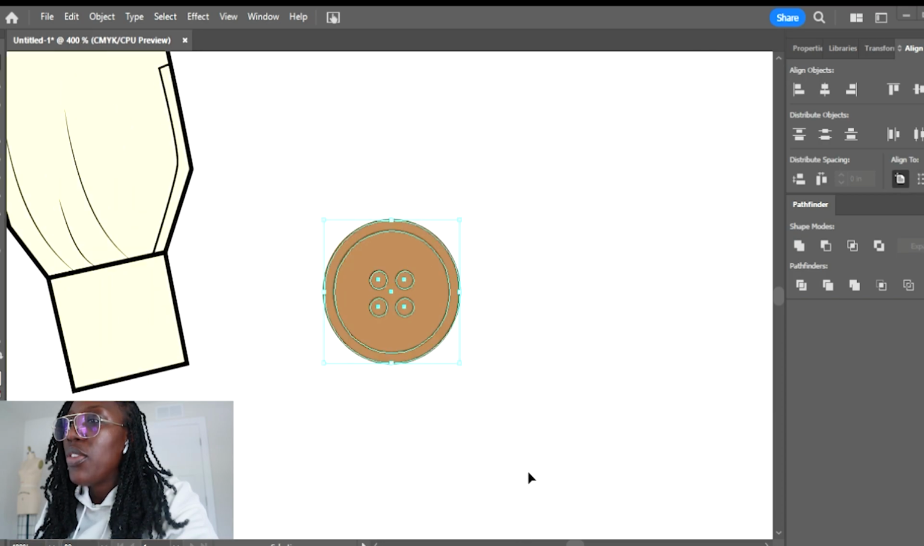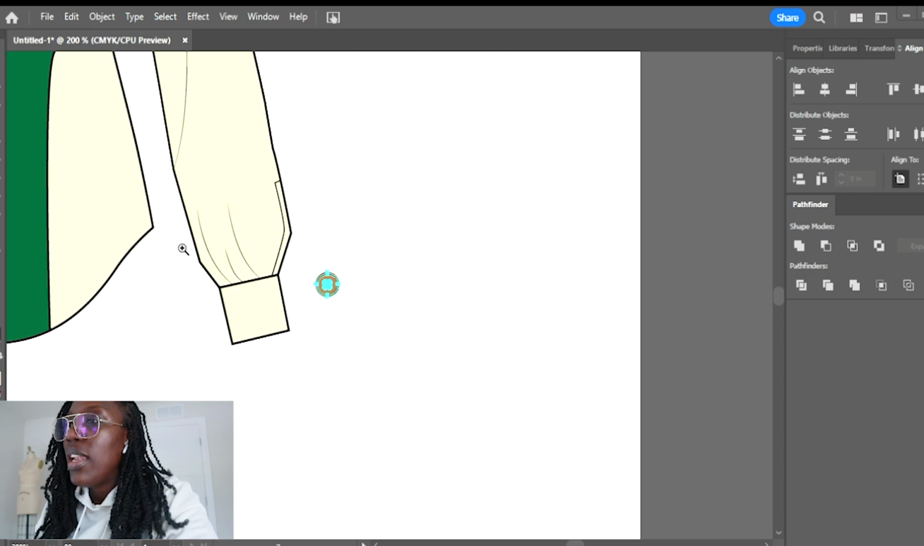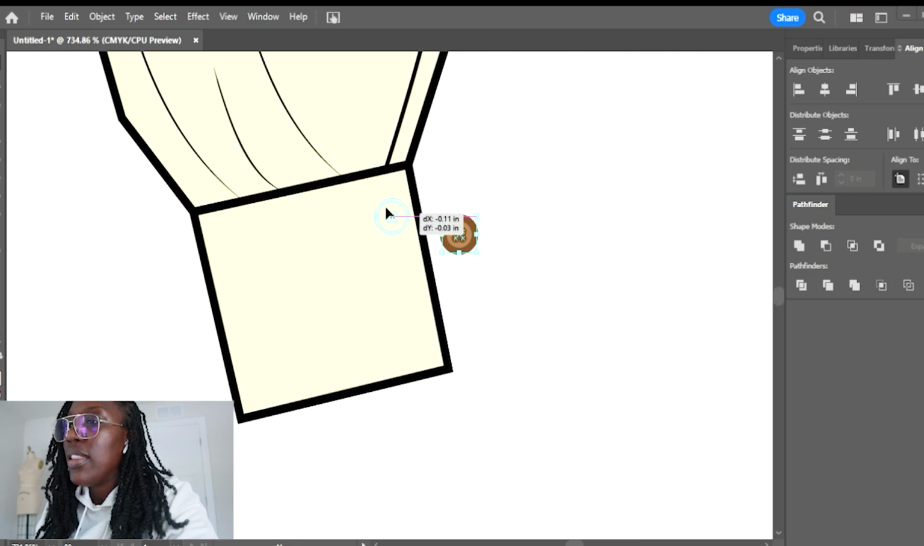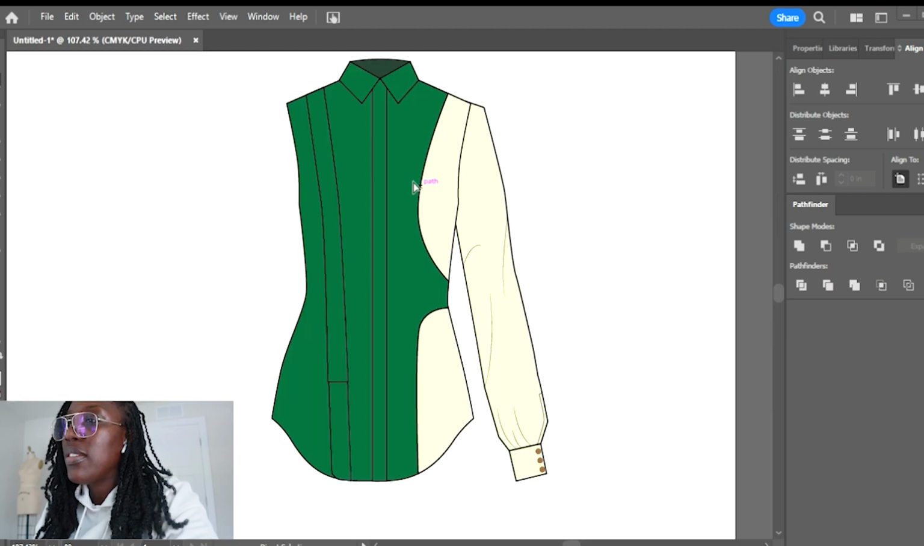And I ended up scaling the circle to about 80%. And I created some other circles. And I really just made that a symbol. And then as you can see, I just added that to my cuffs because my buttons really are brown.